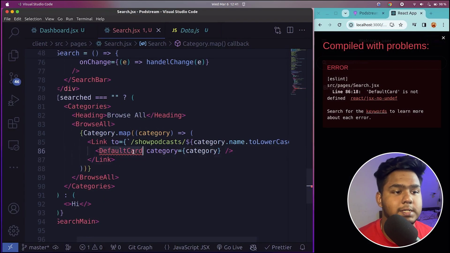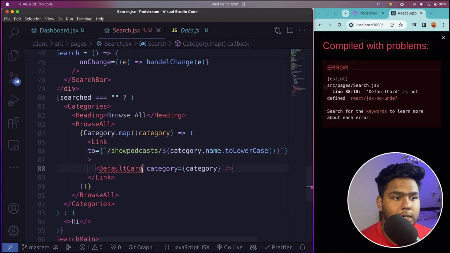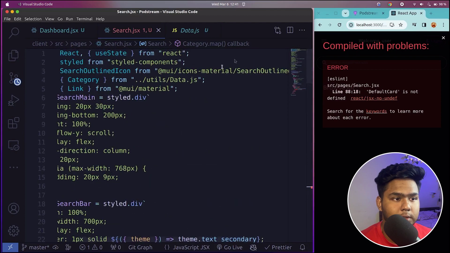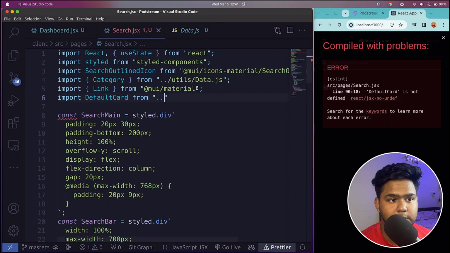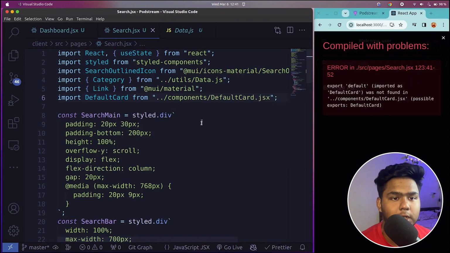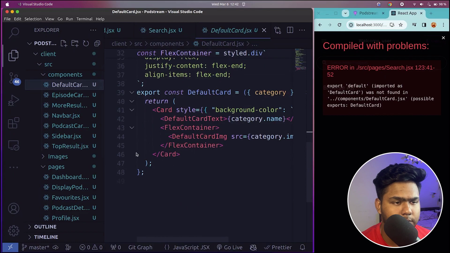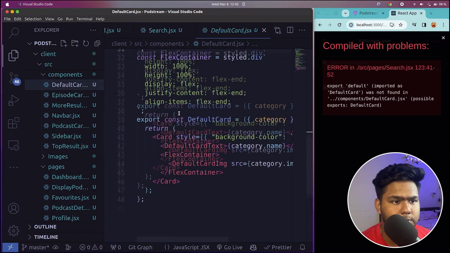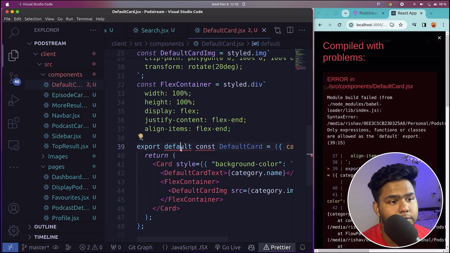Now default card, let us import the default card. So import default card from /component/default card, right? So yeah, now we have imported our default card also. Let us check, some issue is there, I guess, in the default card. Okay, export default would be there. Sorry, default export.